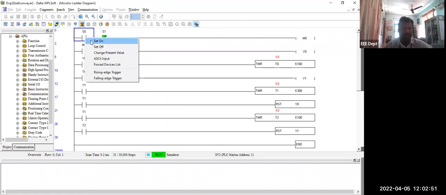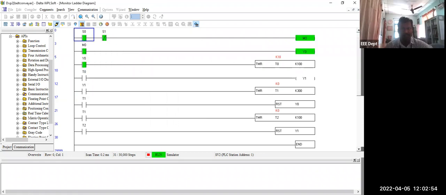So S0 is on, main switch is on. M0 is energized and Y0 will be enabled. After 100 seconds, Y1 will be enabled. So conveyor 2, that is belt 2. After 300 seconds, Y0 will be reset for enabling Y1. After enabling Y1, Y0 will be reset after 300 seconds.